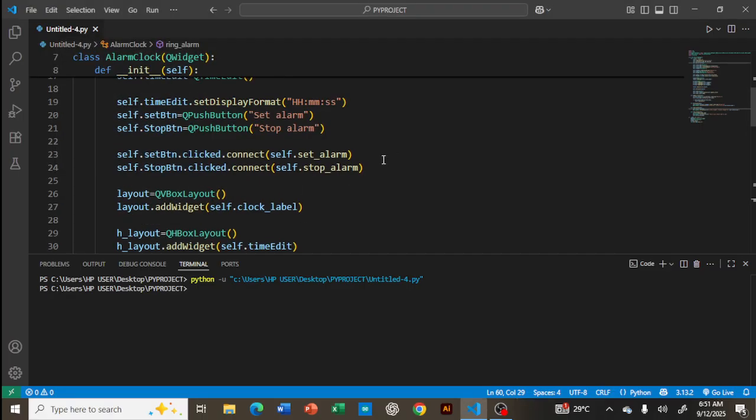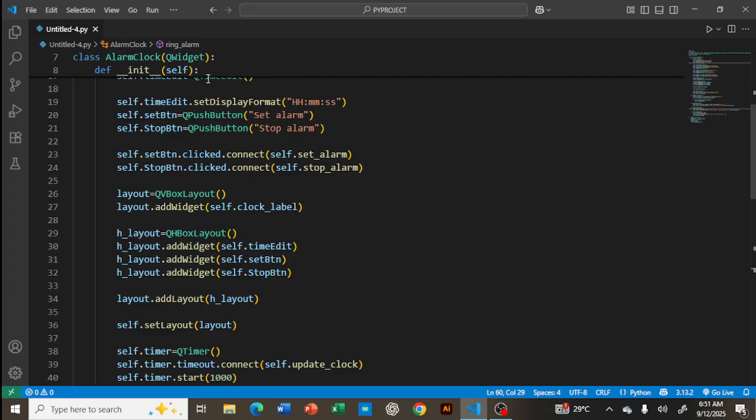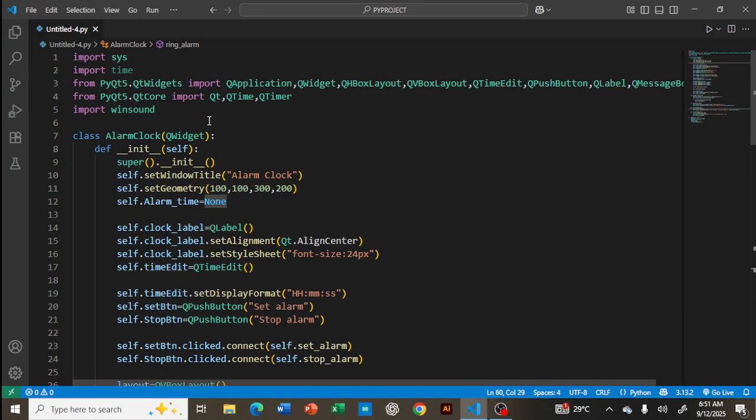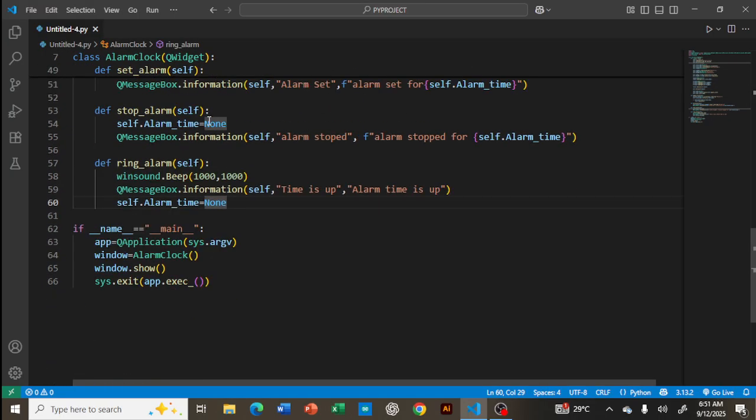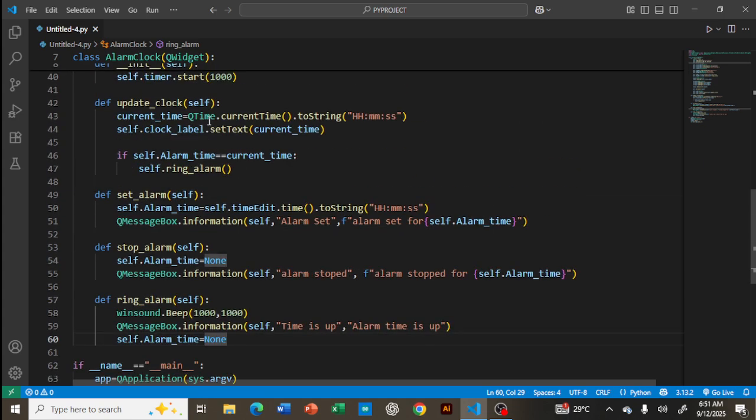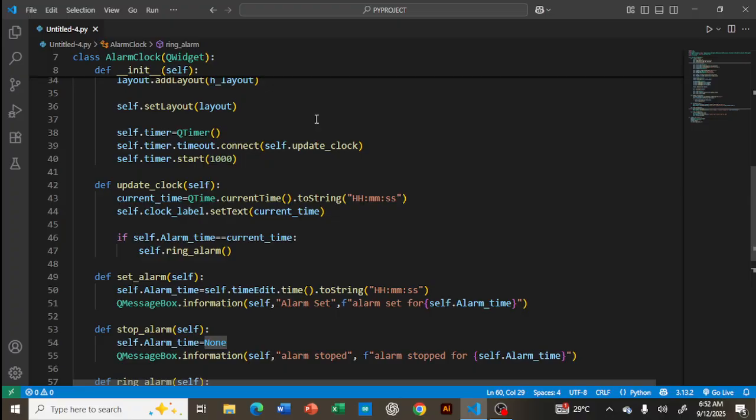Okay, this was our project. I think you guys saw from the beginning to the end. We load our main class, functions, and everything. And we can be able to set the alarm, to stop the alarm, and when the alarm time is reached, you can hear the sound that is now the alarm time.